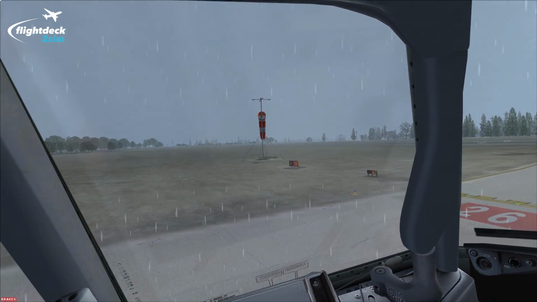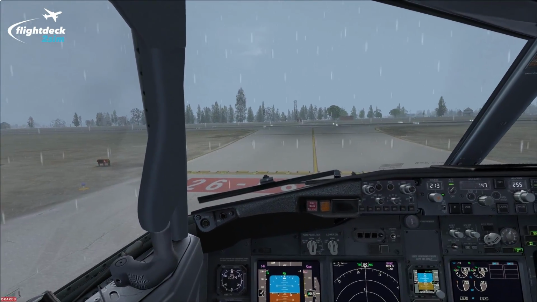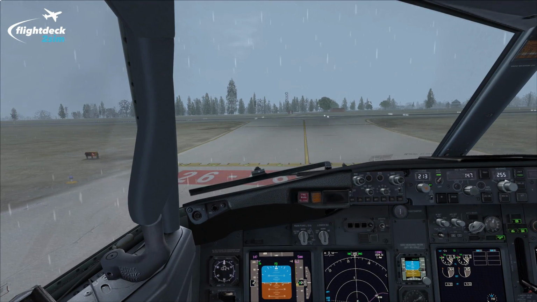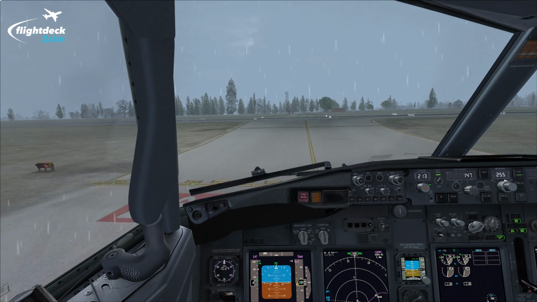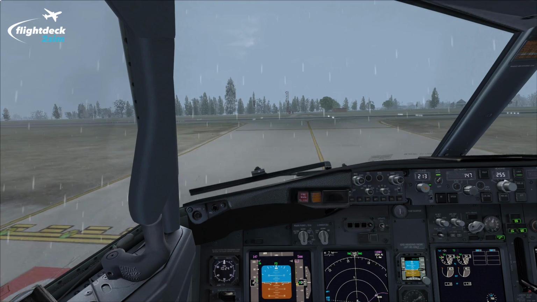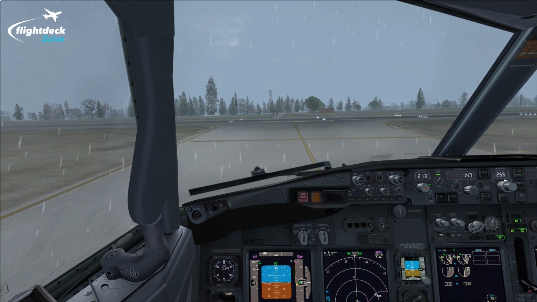Then checking that we're both clear left and clear right as best as we can see in these conditions. And now we can enter the runway, ready for the takeoff. Now there's only one thing that we need to do prior to takeoff when operating in winter operations, and it's quite a cool procedure. It's known as the engine fan blade icing removal.